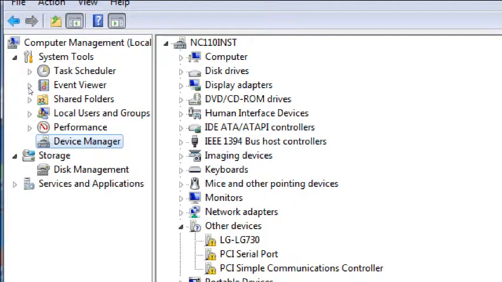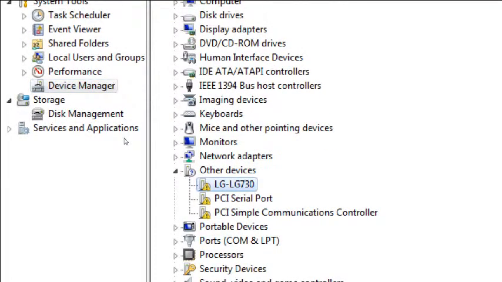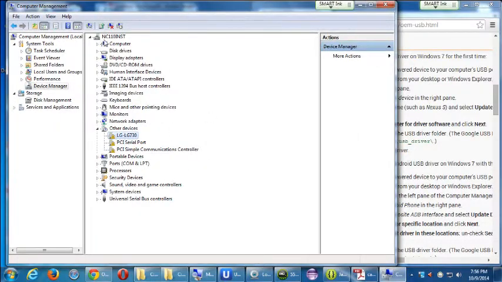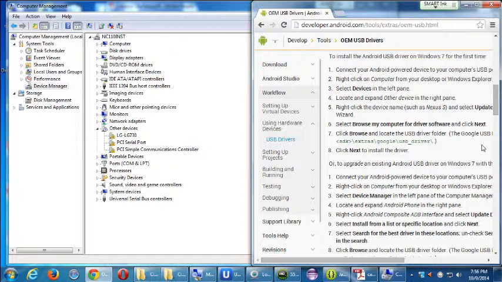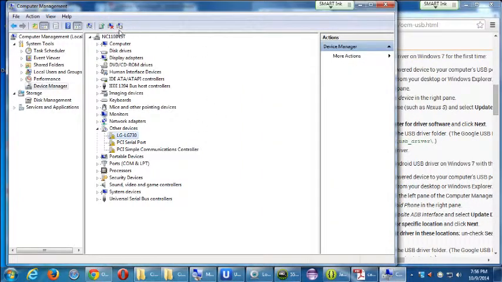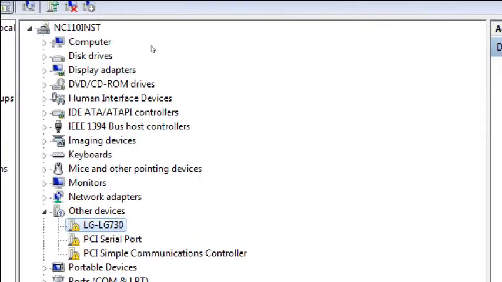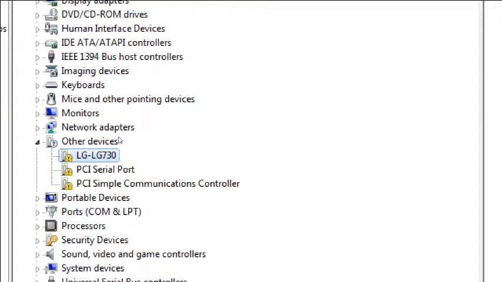So this screen is going to tell me everything about my computer. Here under the Device Manager, it tells me everything plugged in or installed onto my computer. What pops up for me are three big yellow warnings right here. It doesn't understand what this device is, my LG 730. So I'm going to select this LG 730. Yours might say something like unknown Android device, or maybe ADB, or something.